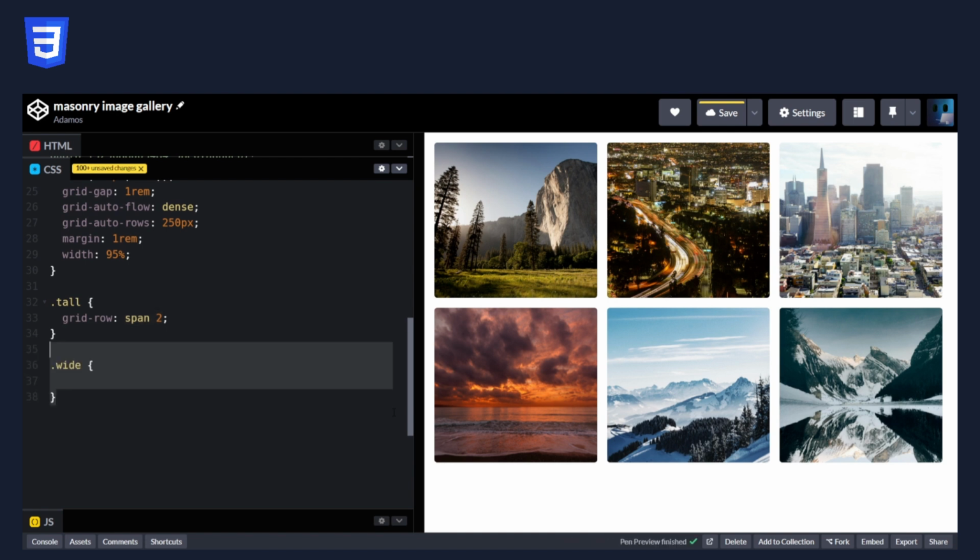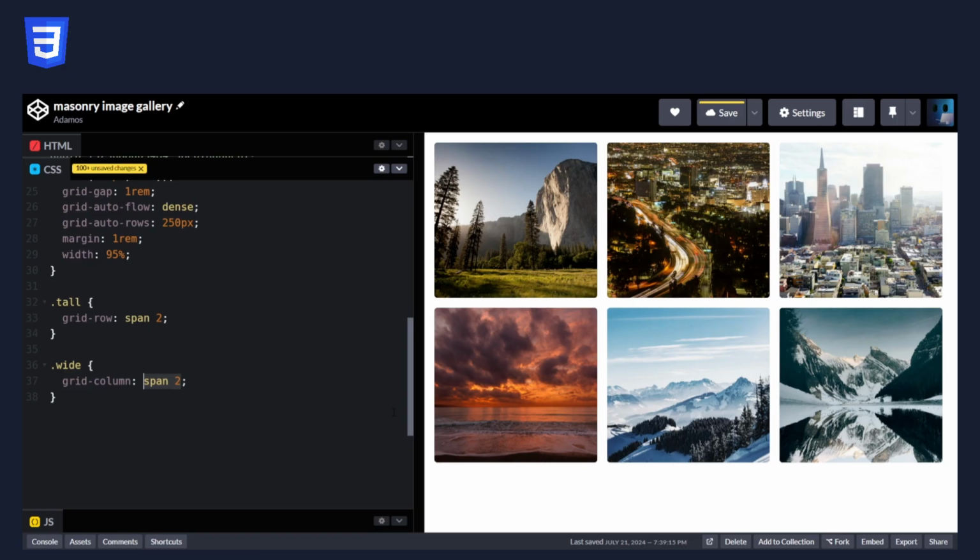For the wide class, we will use the grid-column property with the value span 2. This property has the same functionality as the grid-row property, but any element with the class wide will occupy 2 columns in the grid layout. For the big class, we will use both the grid-column and grid-row properties. This makes any element with the class big span across 2 rows and 2 columns.